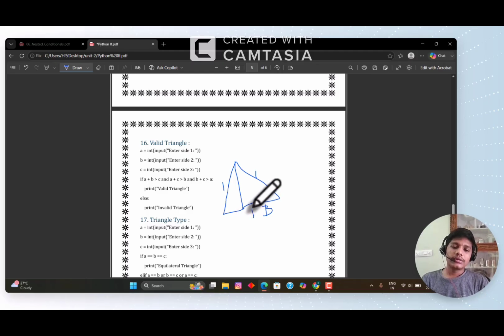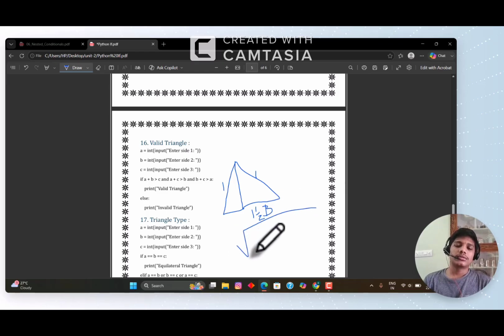So this is 1, this is 1.5. Then how will we see? There is a rule: root of this 1.5 square, like 3 by 2, right? 3 by 2 square is 9 by 4.